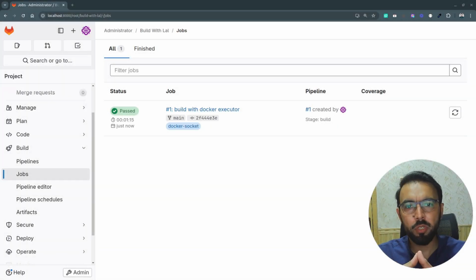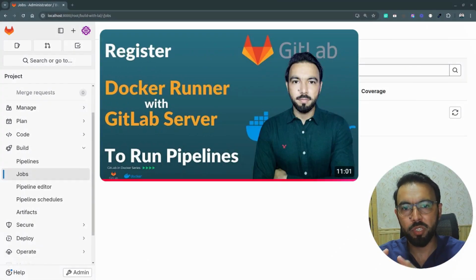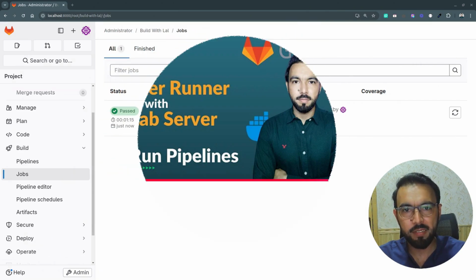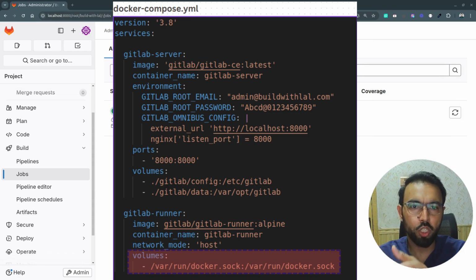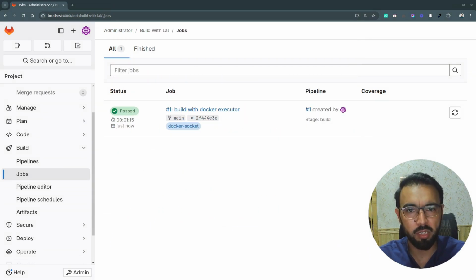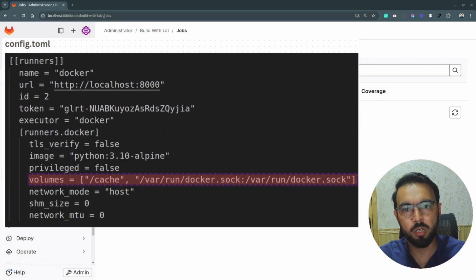In our previous video, we saw how to register a Docker executor to run our project pipelines. In that setup, we mounted the docker.sock file from the host machine into the GitLab runner, and whenever the GitLab runner was executing a job, it was mounting that docker.sock file inside that Docker executor.